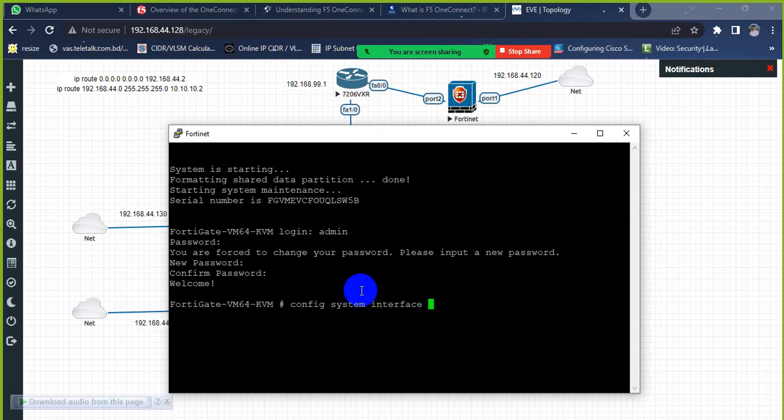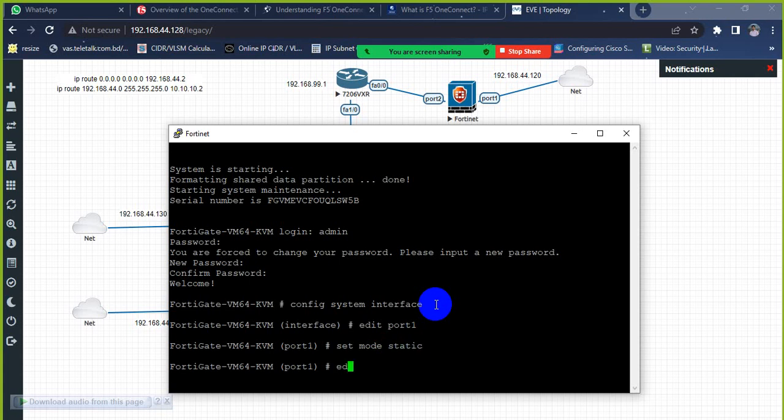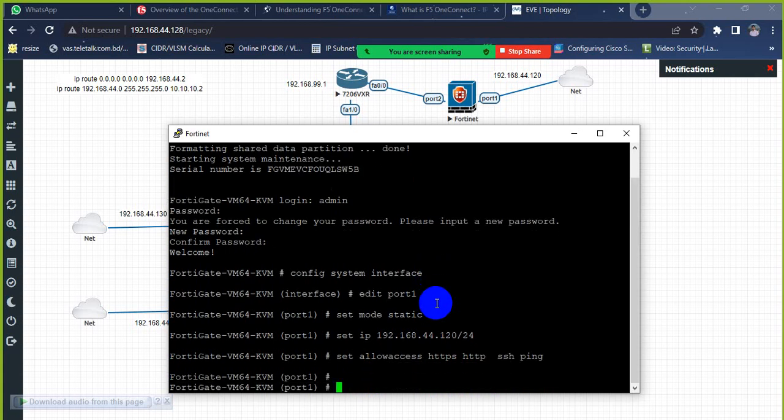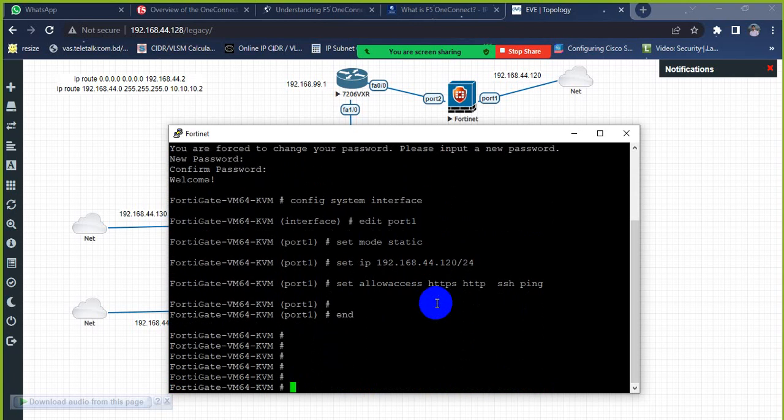I am going to configure this port 1, which is connected to my ISP. So now I configure port 1. I set mode static, then set the IP 192.168.44.120/24. So my IP is complete. I have allowed HTTP, HTTPS, SSH, and ping.